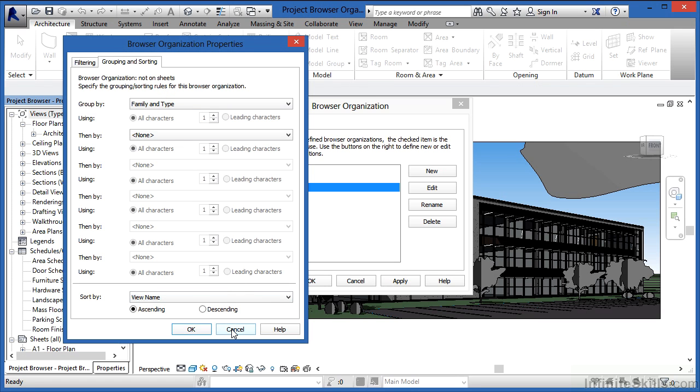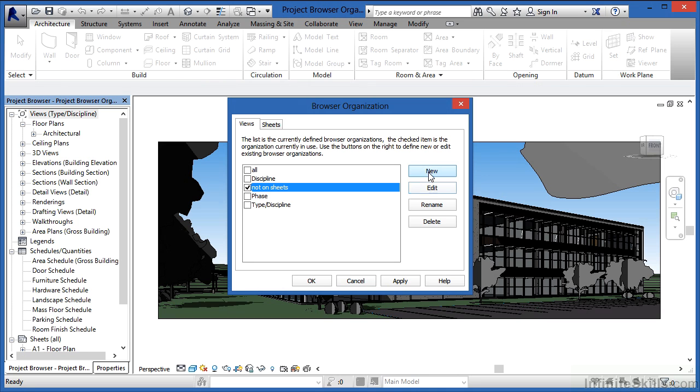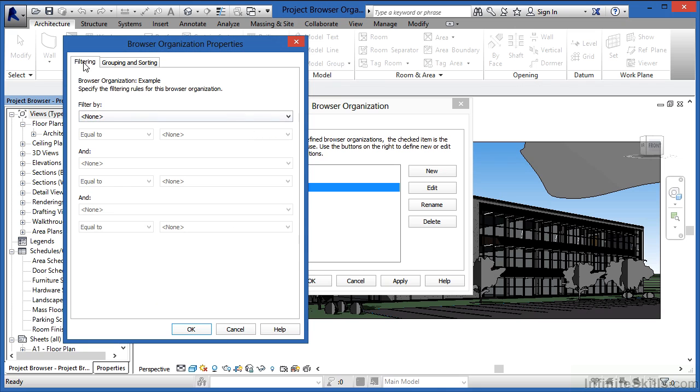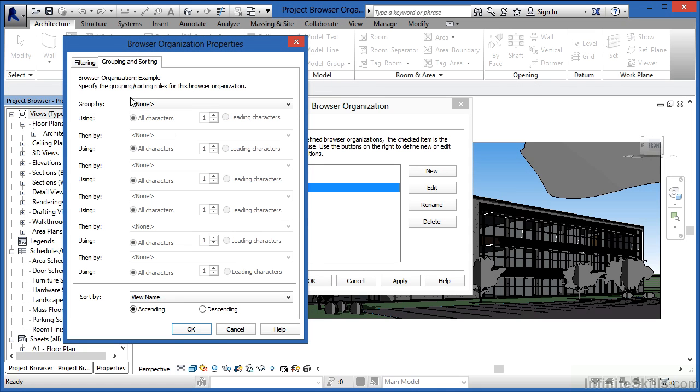If you want to create these from scratch, you can. I'm just going to click on Cancel to this, and you can select New, give it a name, click OK, and then set up the appropriate filters and group sorting so that everything shows up on the project browser the way you would expect it to be.